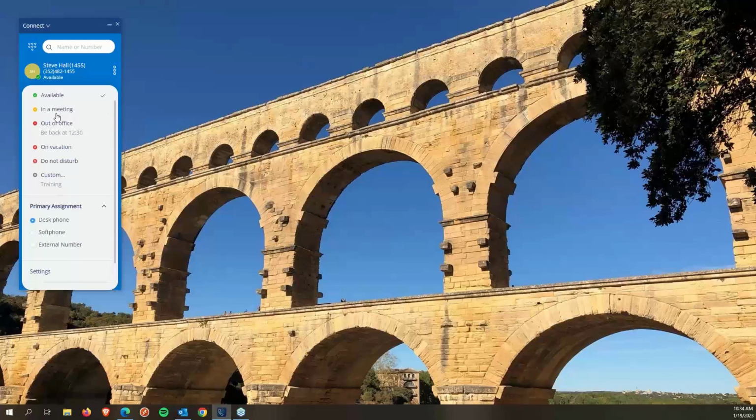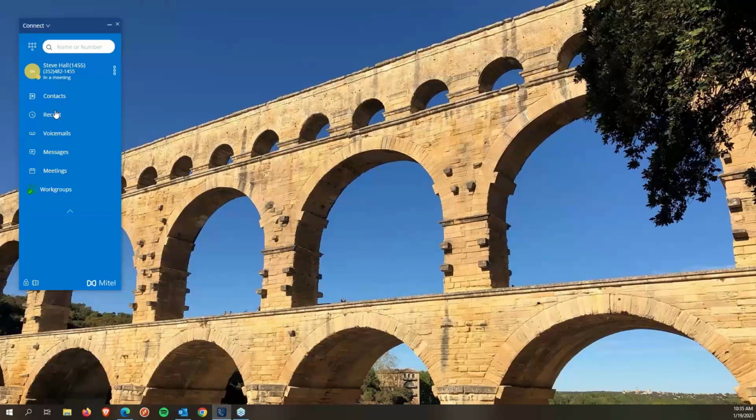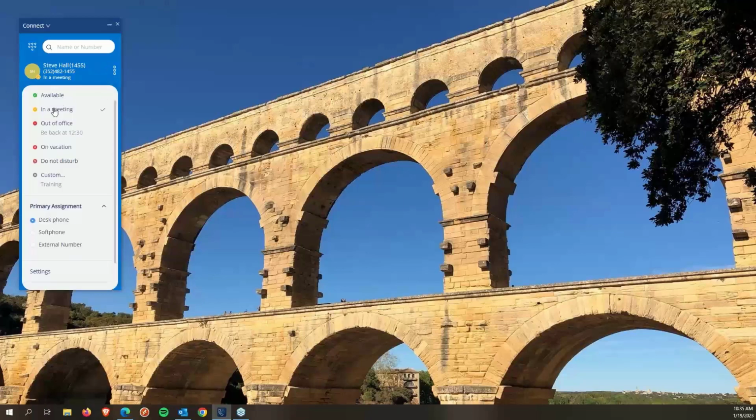or you can even set up different call handling for these different availability states. So maybe if I'm in a meeting, I don't want it to go to my voicemail. Maybe I want it to go to someone else in my department. I can configure it so that whenever I click on in a meeting, it's pre-programmed to send those calls to someone else. All I have to do is click on that and select it to turn that on and off.